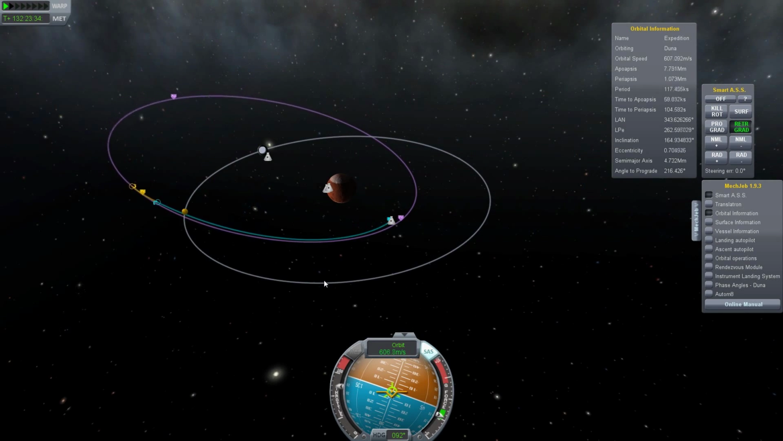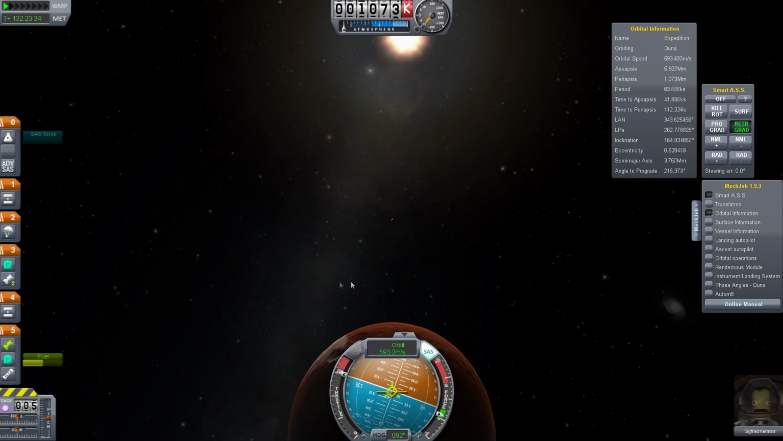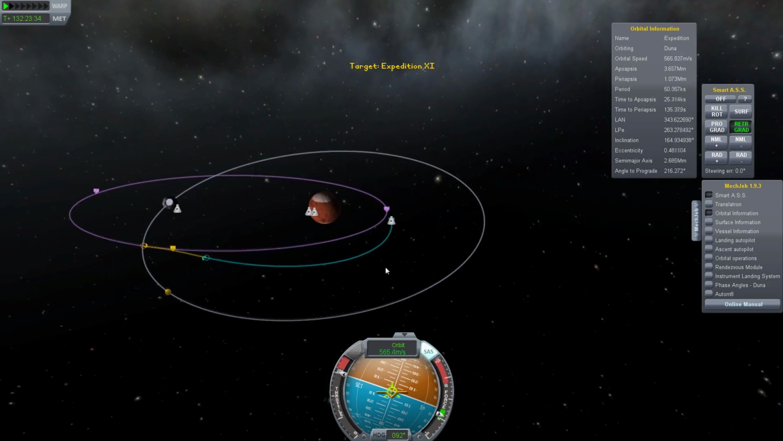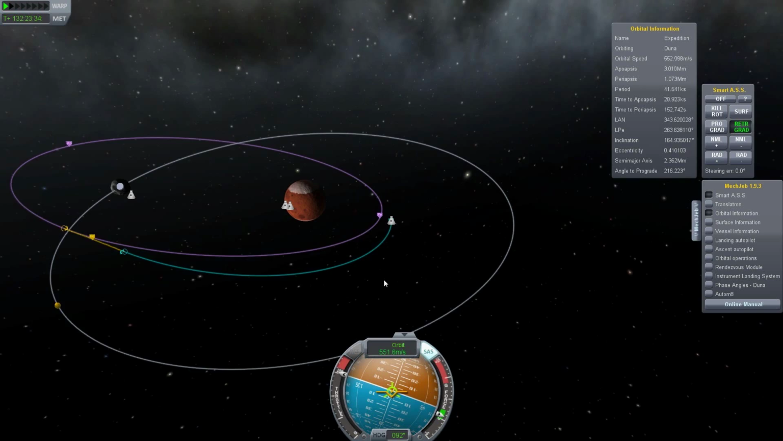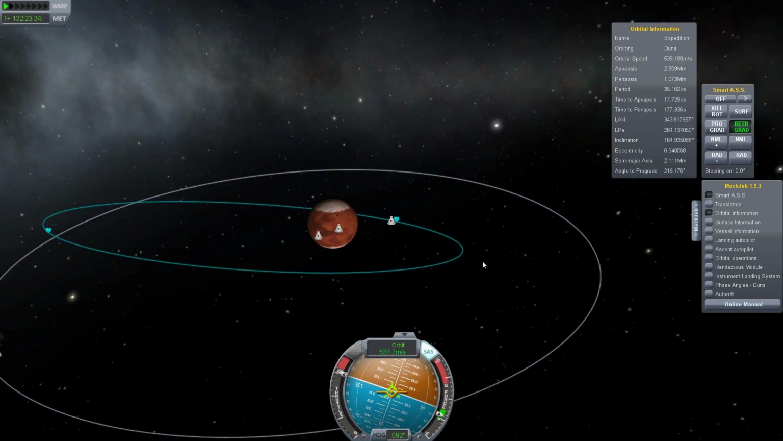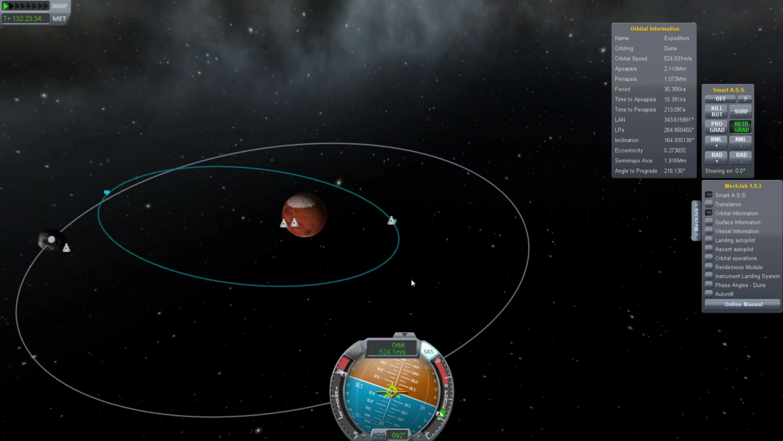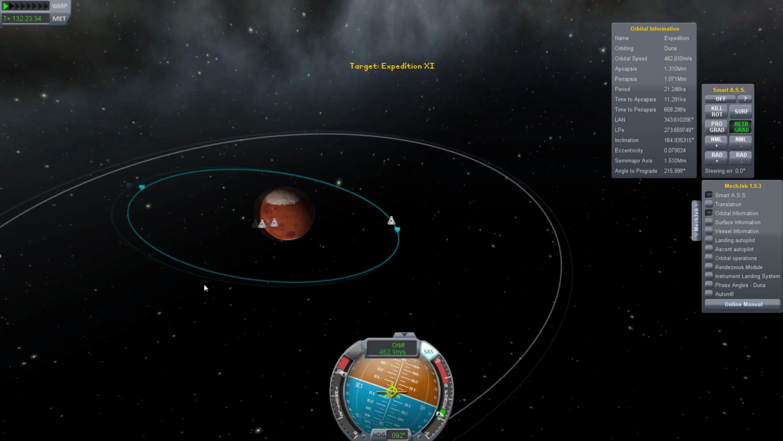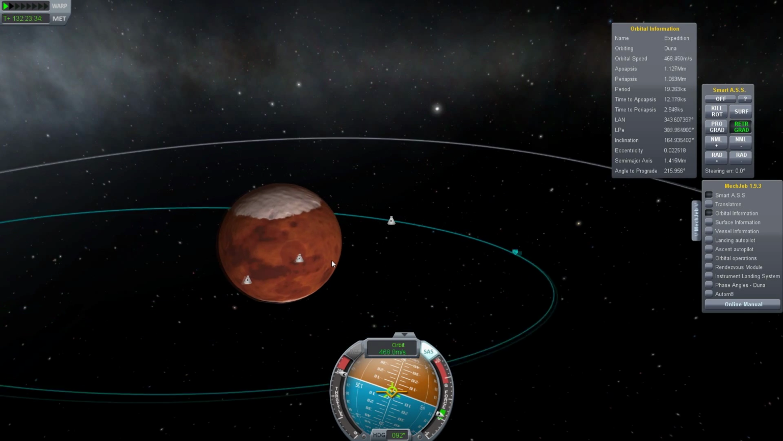The cool thing about Ike is it's tidally locked with Duna, which means the two parts of the planet and the moon are always facing each other. It's also basically in geostationary orbit around the planet, so it kind of just wobbles in one spot in the sky. It's pretty neat.